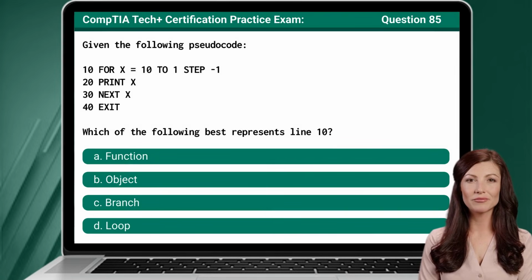Question 85. Given the following pseudocode, which of the following best represents line 10?